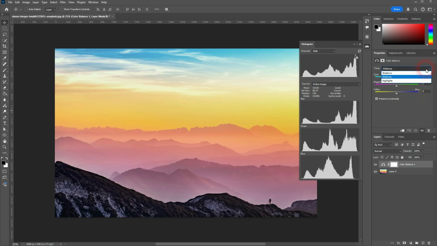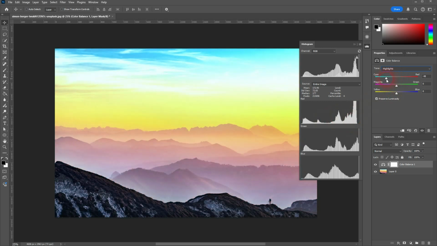And a drop down for the tones: shadows, which is everything on the left of our histogram, the midtones in the center, and the highlights on the right hand side. If we, for example, want to adjust the highlights of the red channel, we would be on the right hand side of the histogram for the red color channel. If I drag the slider to the right, you can see how this moves to the right. If I drag it to the left, to cyan, it moves to a certain degree to the left. And it's a good way to understand the histogram and the color balance.